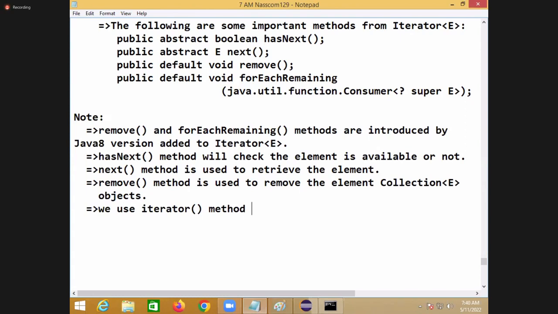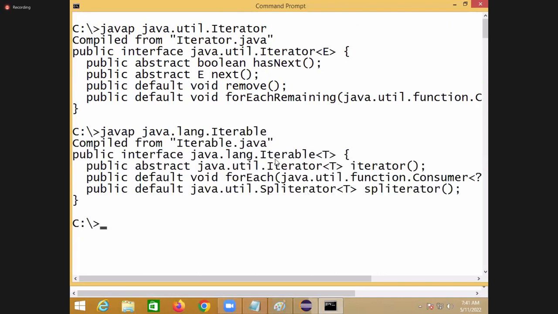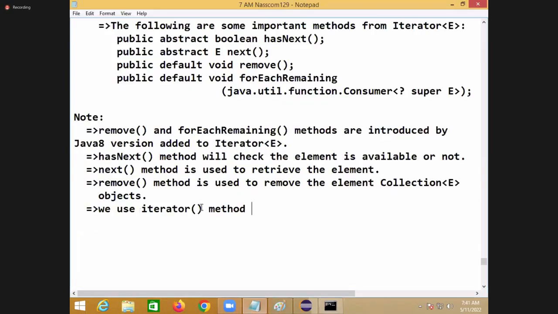This iterator method actually comes from your parent. Vector's parent is List. List's parent is Collection. Collection's parent is Iterable. In the Iterable we have iterator. java.lang.Iterable. This Iterable will have iterator. Iterable is the parent of Collection. The diagram is there with you. So here the iterator method is there.